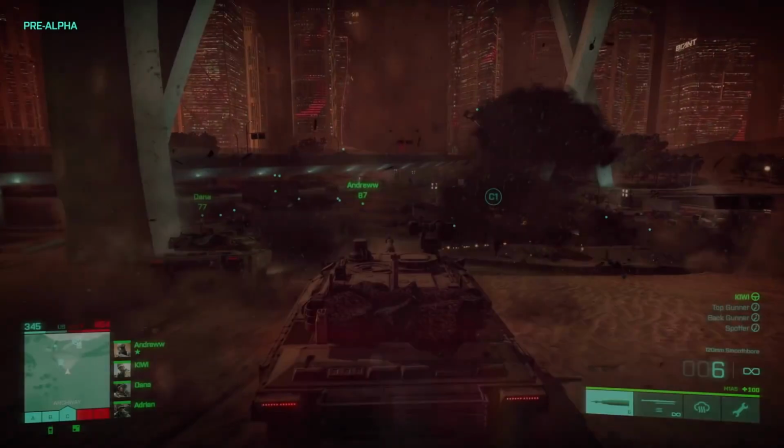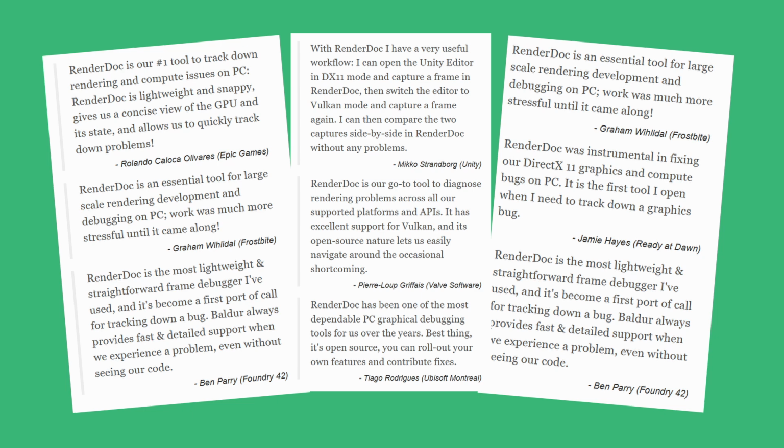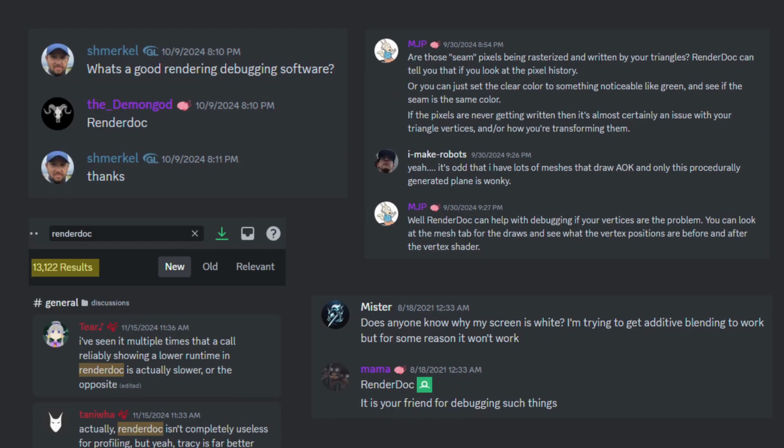Without RenderDoc, modern graphics debugging would be way more stressful. Those are quotes coming straight from AAA teams, like DICE and Activision. RenderDoc is one of the most trusted graphics debuggers in the industry.